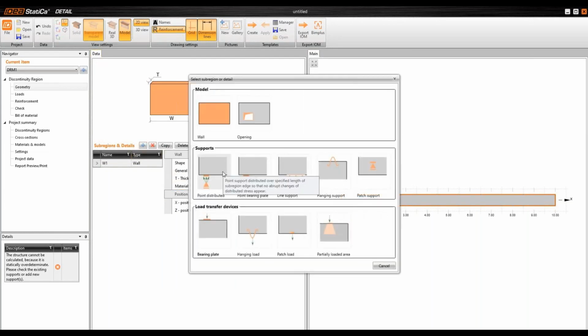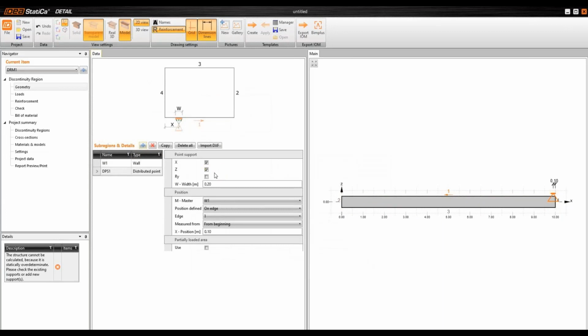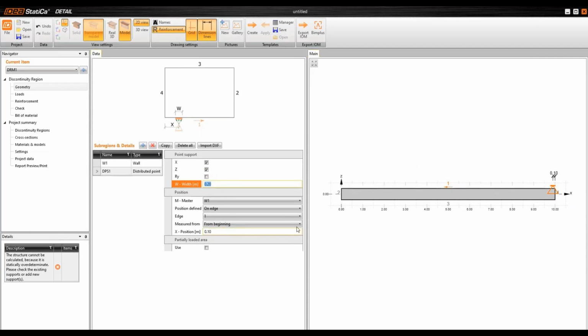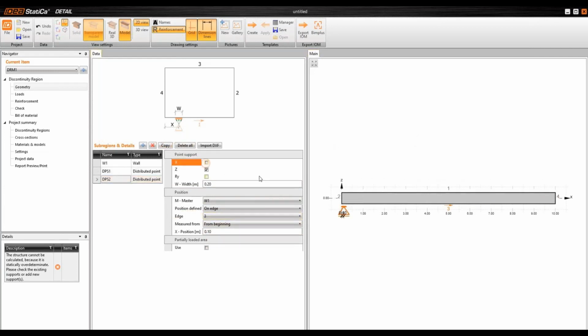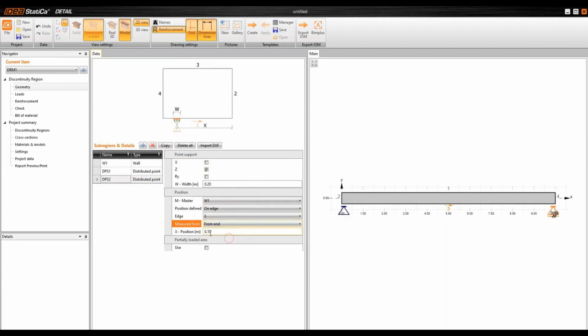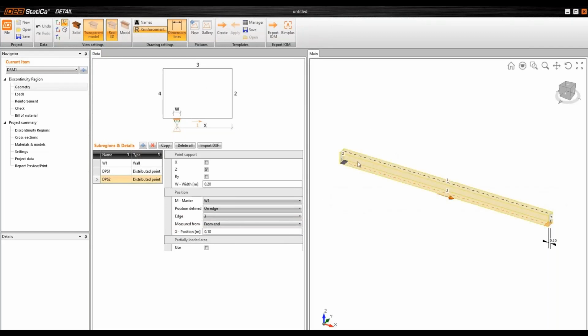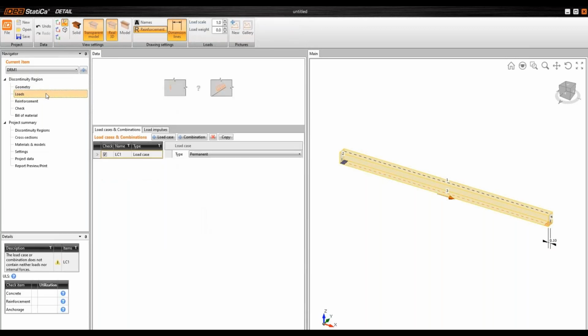And I have to define the boundary condition in the form of point distributed supports, which are related to the bottom edge of the beam. So I will place it with the edges. It's located to edge number 3 at the beginning, and I only copy that and put it to the end. So I'm finished with the geometry, and I can proceed to the load definition.